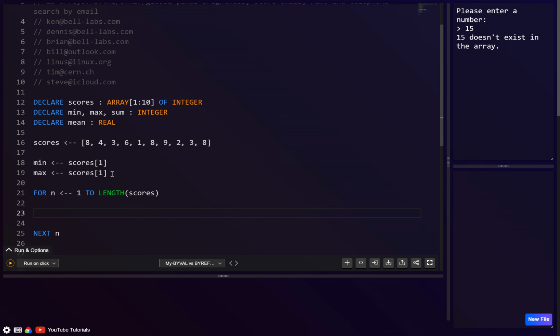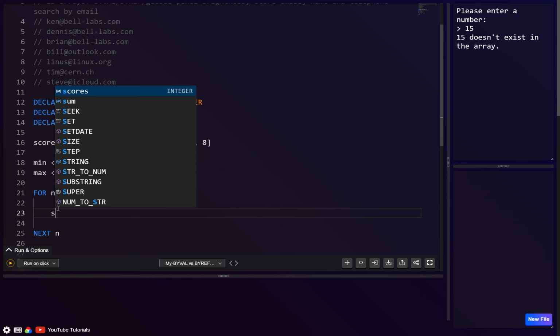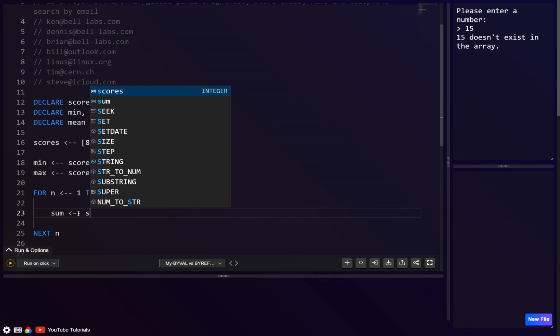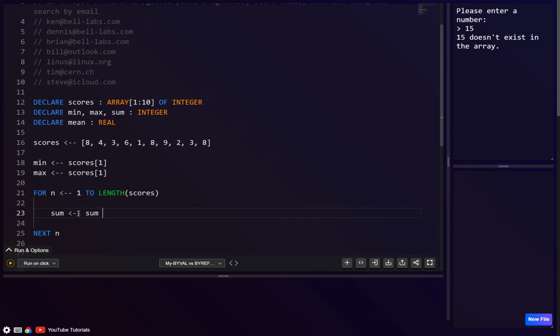So what we can do, well, scores index n, this will be the current position. So let's just do the sum, because this is quite easy. The sum is just going to add the current position, then it goes to the next one, then it adds the next current position, then the next current position. So basically this is then going to be sum, so we're adding it to the previous sum. Then we just go scores, and this will just be n.